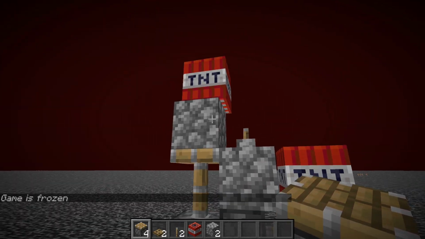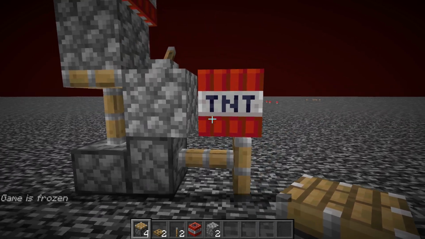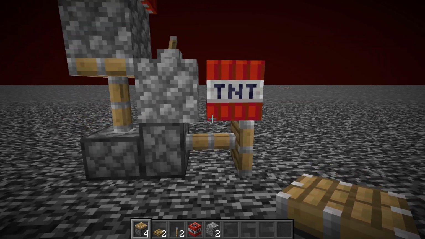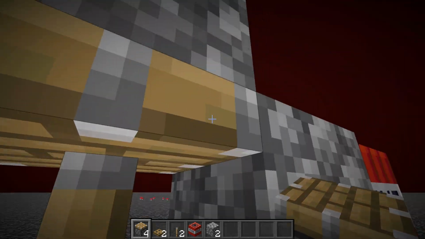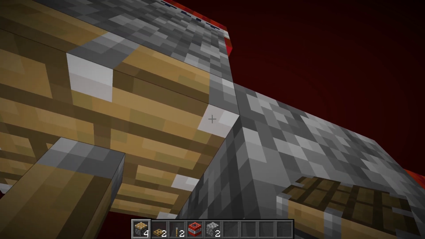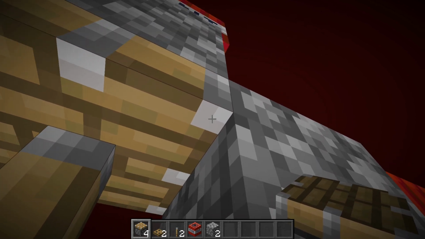So that TNT ignited and then got pushed up by the piston. This TNT over here ignited, but then the piston head extended at the same time, so the TNT landed there. And what we want to do is we want to come over here and we want to crouch for the first one and aim right at this corner of the piston, right at this white block here.